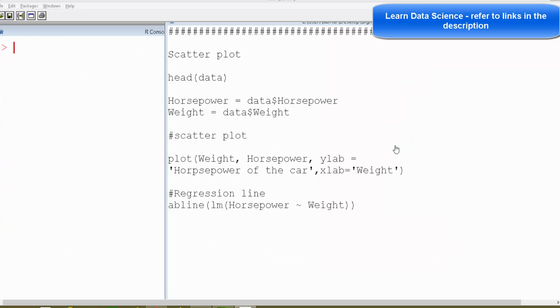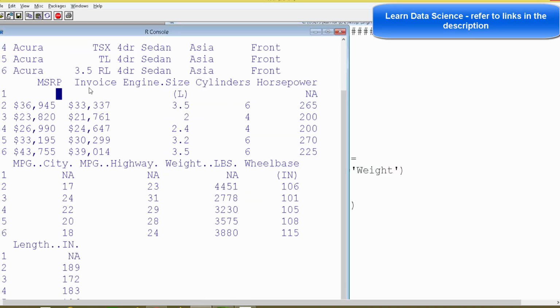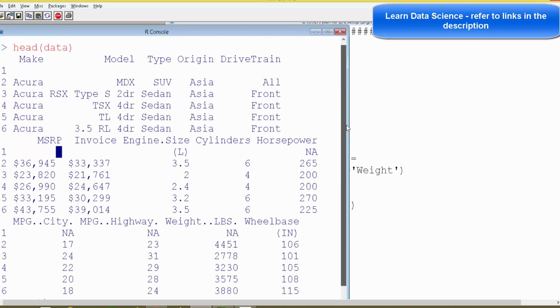Hi, we'll see in this video how to create a scatter plot in R. For that, we'll use a data set. We'll use the car sales data set. Let's see first how it looks. So this is the data set for car sales. It's got different information about cars: make, model, size, horsepower, weight. So we'd like to plot how horsepower is related to the weight of the car.